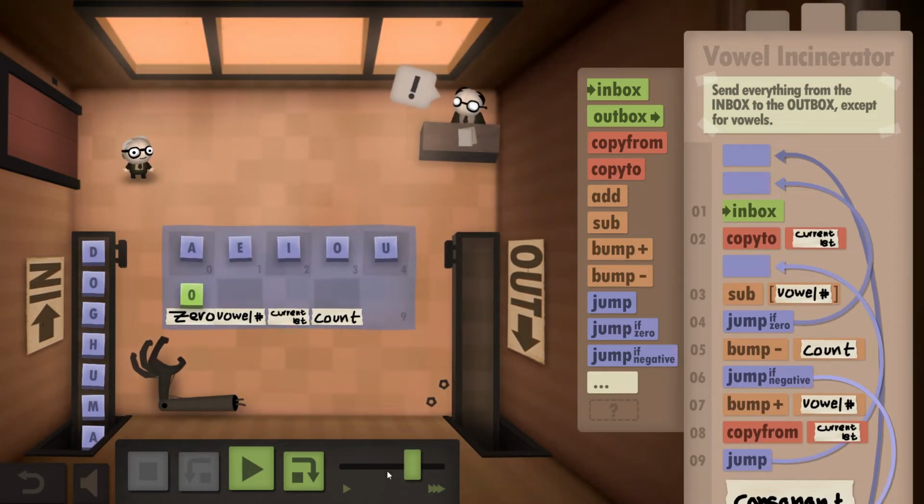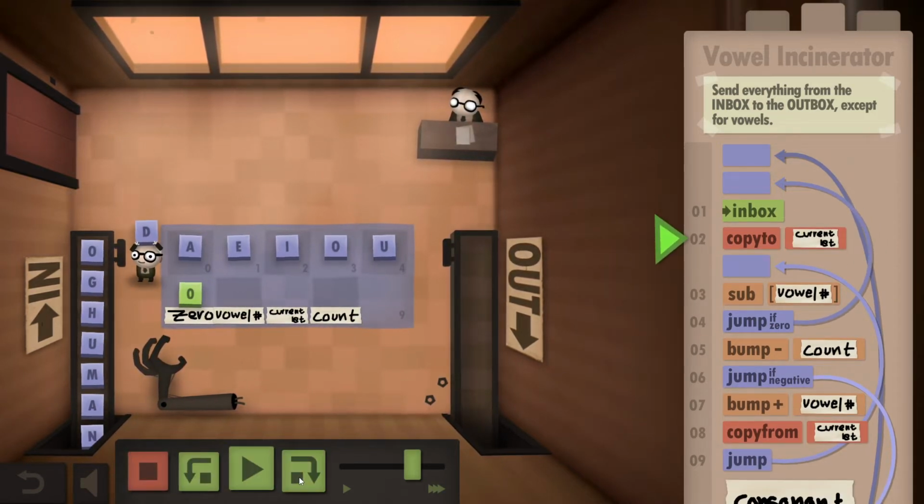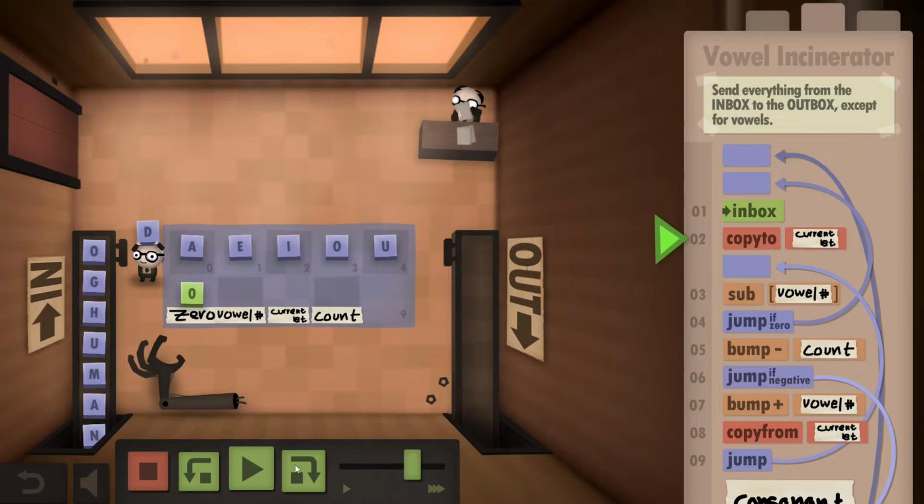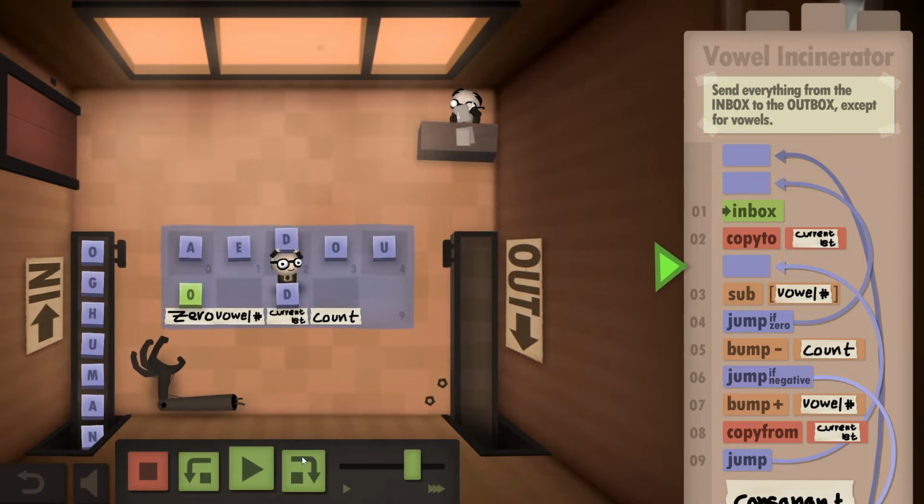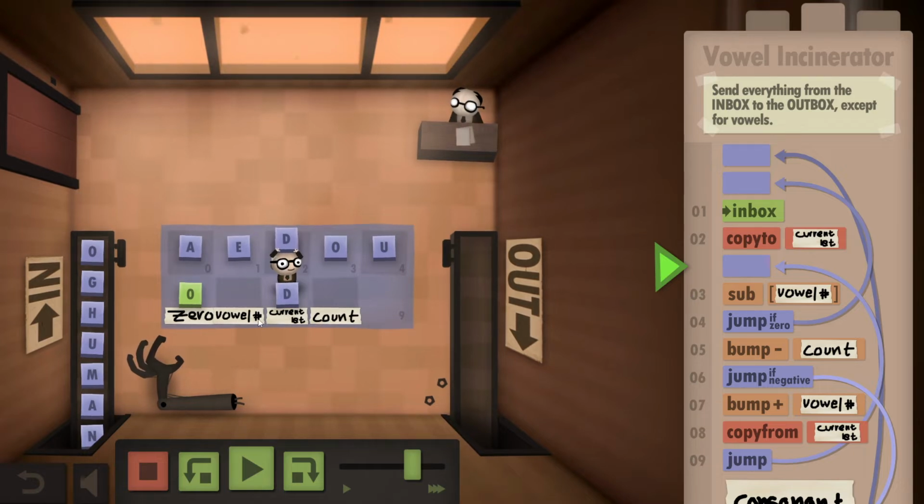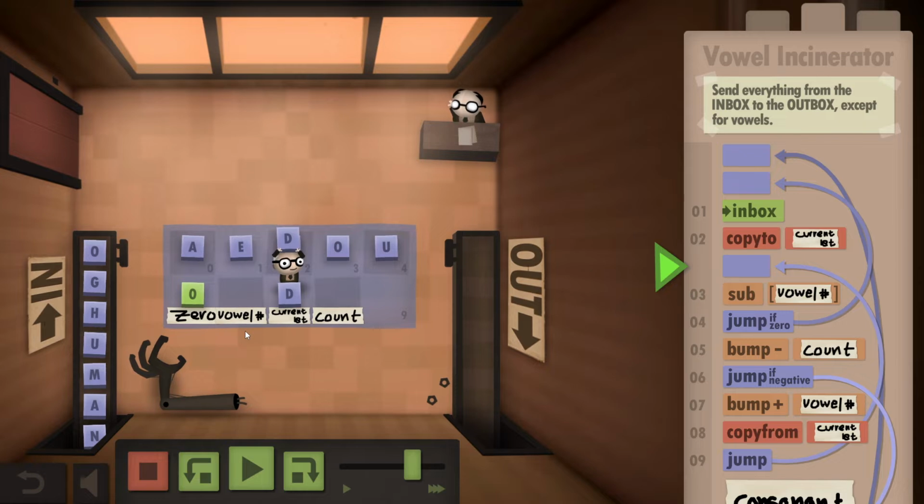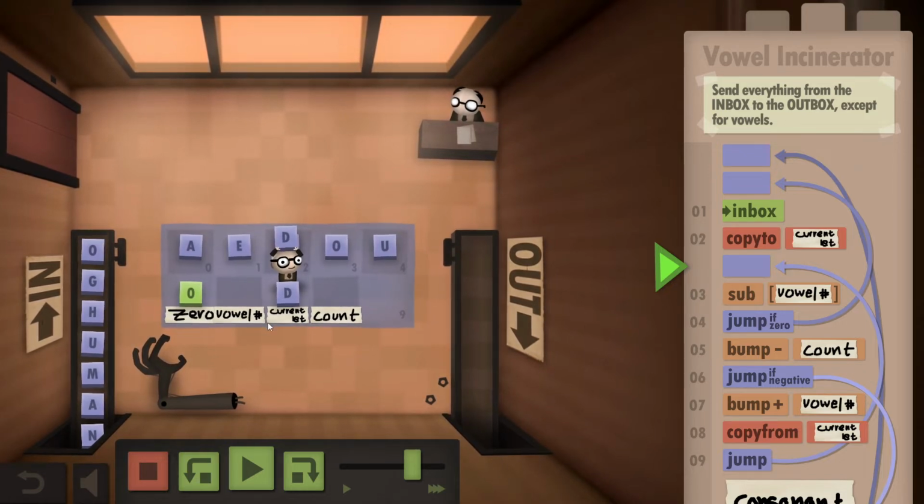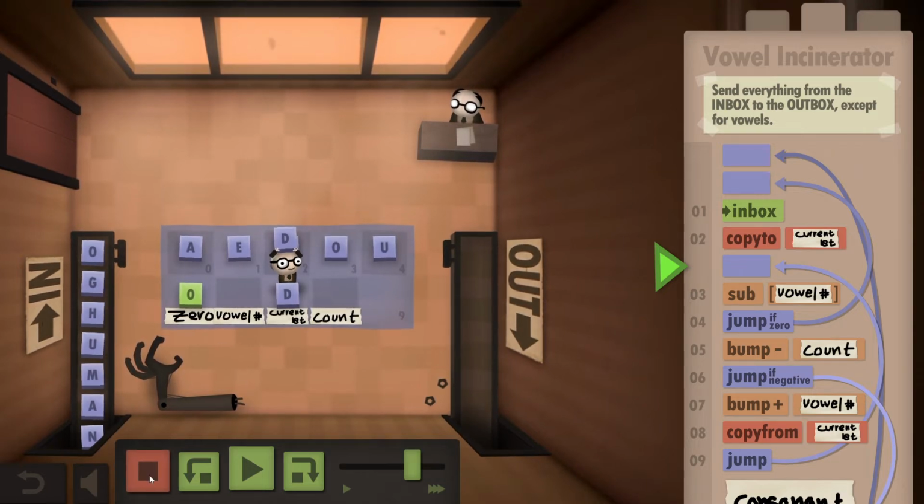So let's just ignore that. Oh wait, no, I still need the count though, right? Or no, I don't. So that's the current letter. Oh, and then we don't actually need the vowel number then. So we wouldn't... Oh no, but we need to know which... Oh, I see. So we still need to know which vowel number we're on.